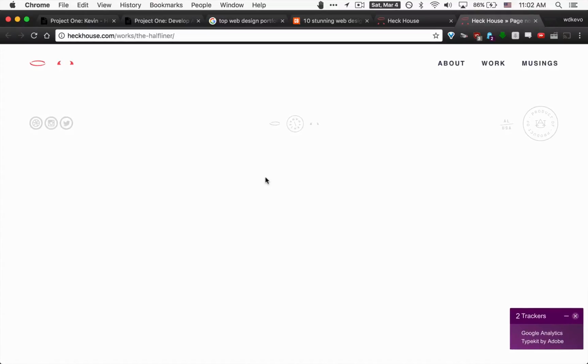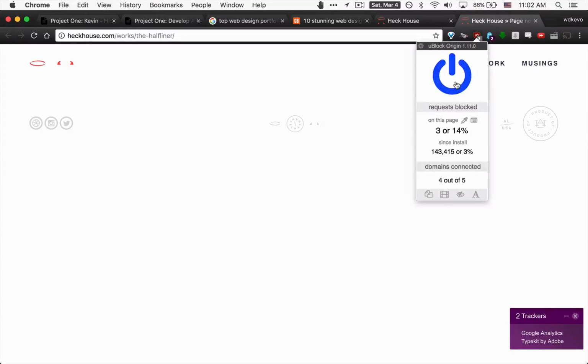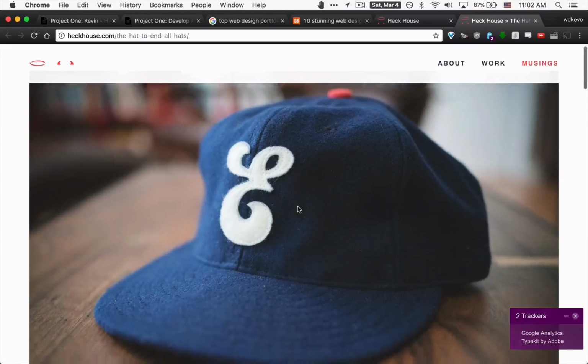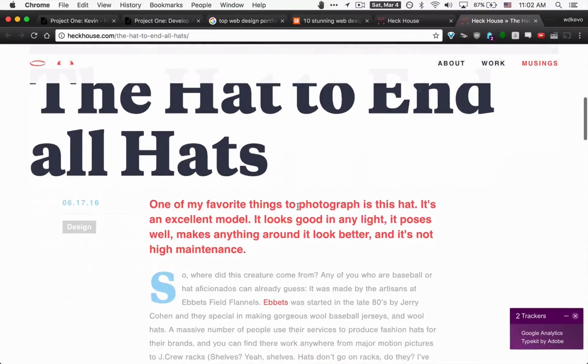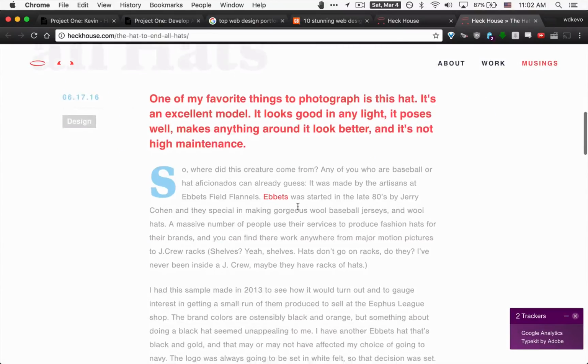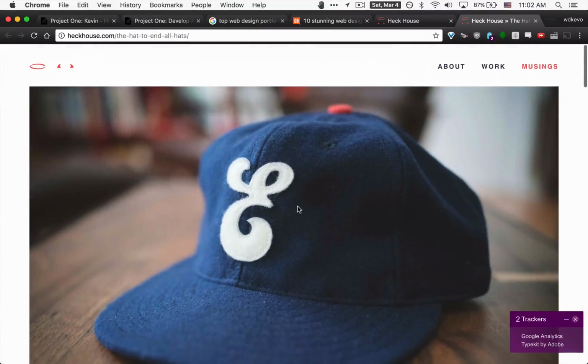Okay, nothing's loading. Is this because I have ad blockers? Refresh. So that page isn't loading. Let's try this one. Okay, this is working. So it looks like maybe case studies or blog posts. I really like the design of this blog post though.